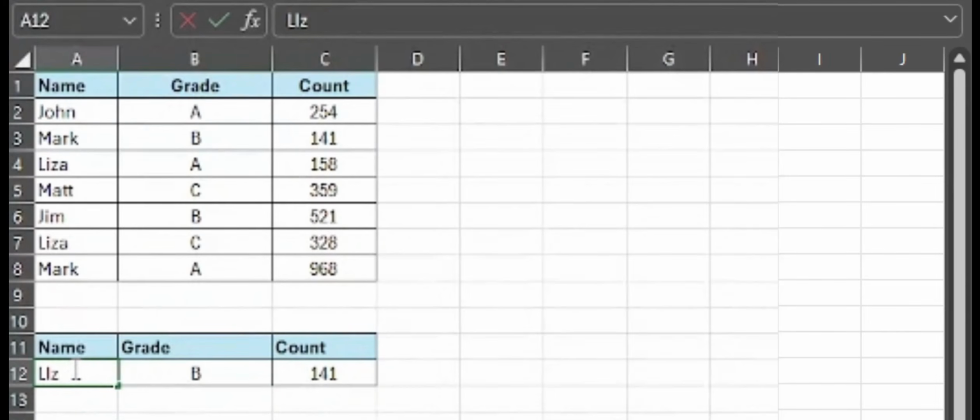Now let's try changing the name to Lisa. Again #VALUE! as the result because B is not in the list. So we'll change the grade to A. Here we go, we got the result as 158. And by changing the grade to C, the result updates to 328.